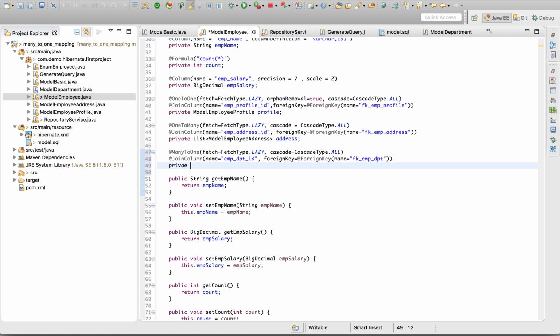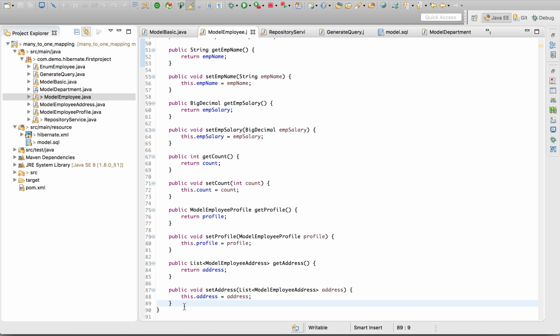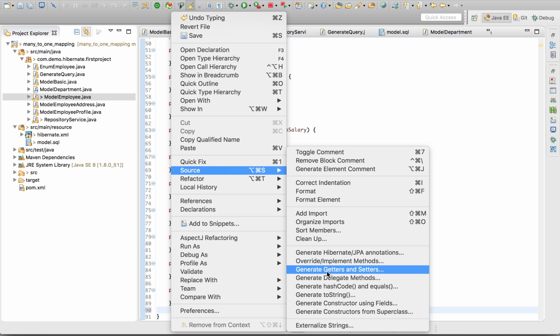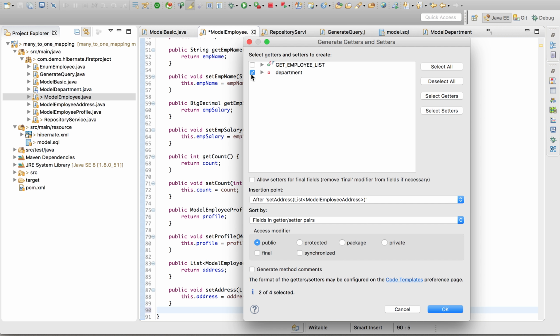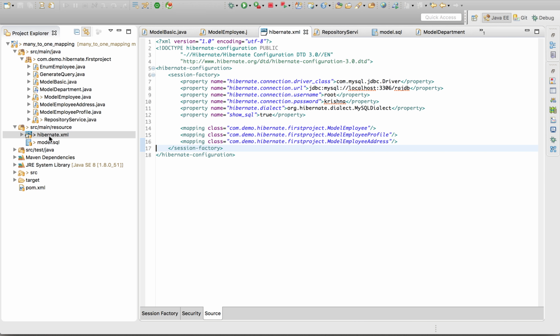And we'll write private model department. Since it is a many-to-one mapping, we don't need any list or set, we just need an object, so we'll write it accordingly, and we'll generate the setter and getter for this. Move to the source and generate getters and setters for this department, and that's it. Now we will move to Hibernate.xml.